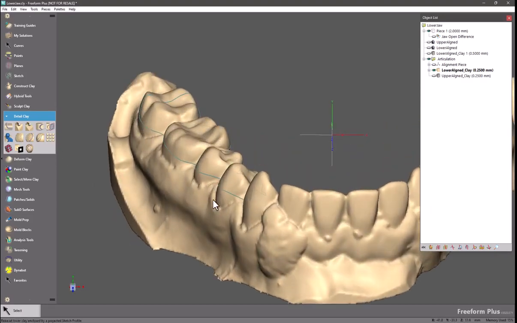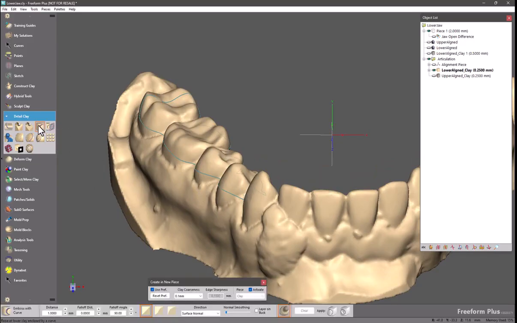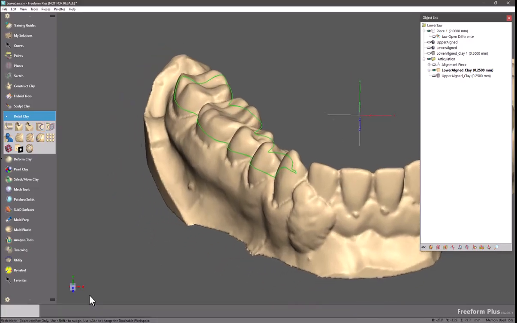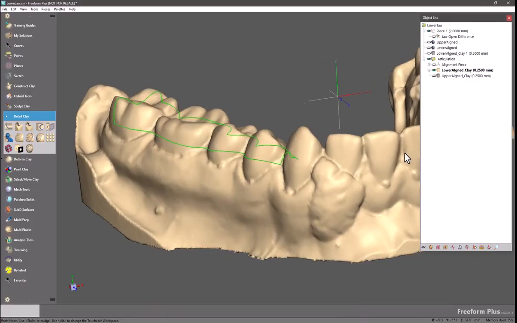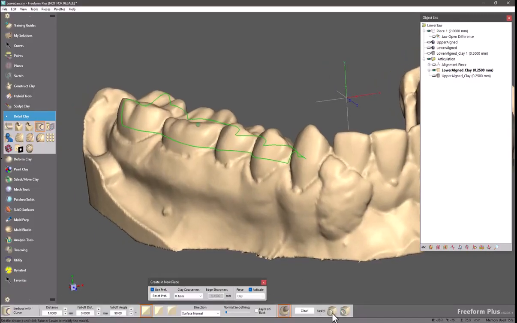I already have design curves drawn on this model, so I will choose Emboss with Curve, make sure that Create a New Piece is enabled, select my curve and place my seed point within that curve loop. We can see that I am changing the clay coarseness of the new piece, so it is going to be finer clay than the original model, and I will click Raise.